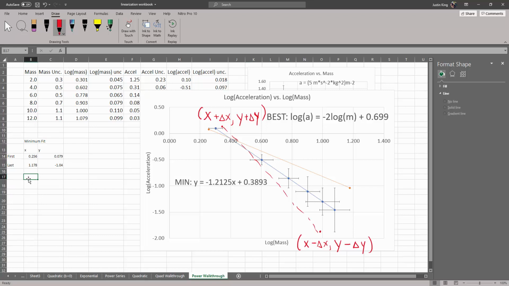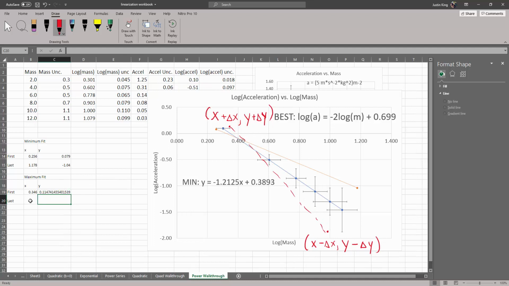Let's do the math there. So maximum fit, and we're going to have x's, and we're going to have y's, and we're going to have the first point, and we're going to have the last point. The first point is going to be equal to the x value of this first point plus the uncertainty. And the y value is going to be equal to the y value of that first data point, the log of acceleration, plus its uncertainty.